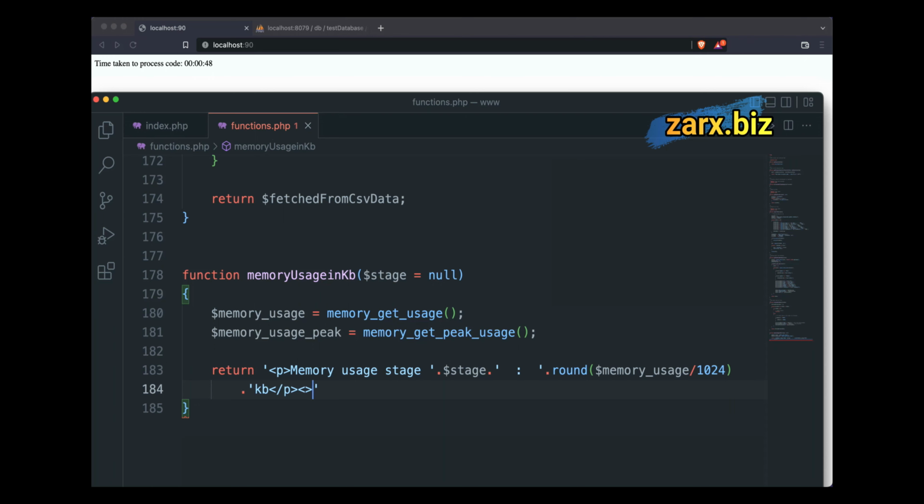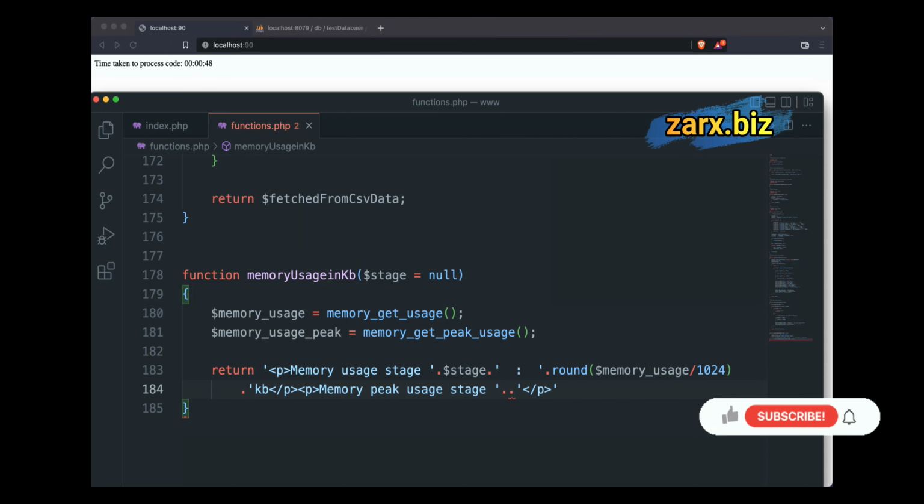All right, and to break the new line, I just want to put the closing p tag, and after that I will start another p tag, which is going to tell us about the maximum memory used. So here I simply say memory peak usage, all right, and which stage we're talking about. So put here like this, so that we can put here a stage variable. So here it's going to be stage, and this is going to get us the stage.